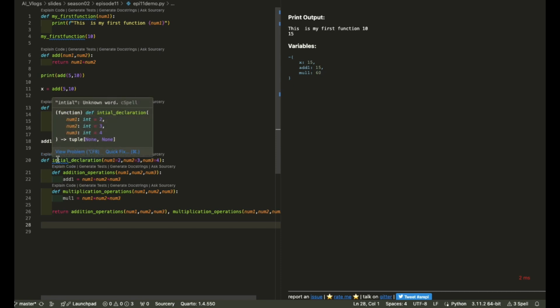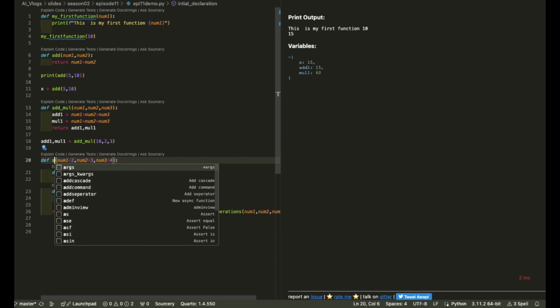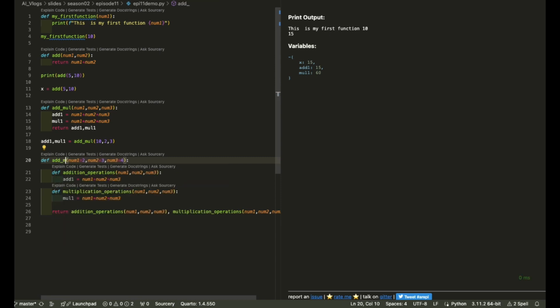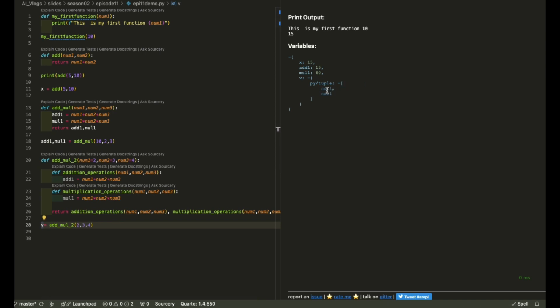Now instead of the initial declaration, let's say we will call the same function with an add_mul underscore 2. So let's define a number here, 10 comma. So let's not define anything here, and then let's assign a variable here. You can see, oh, why do you see a null here? What is the mistake that we have done here?